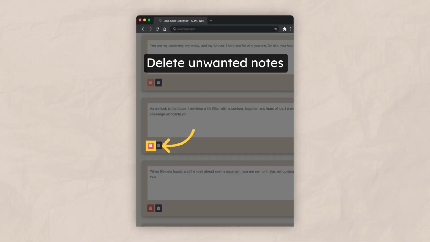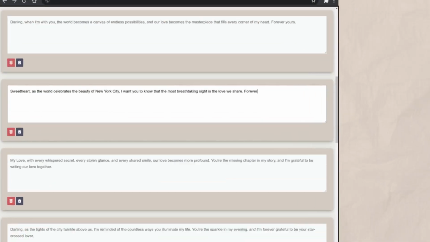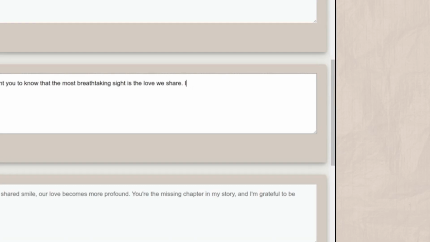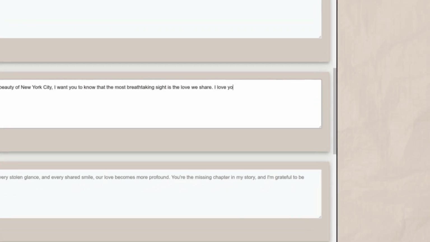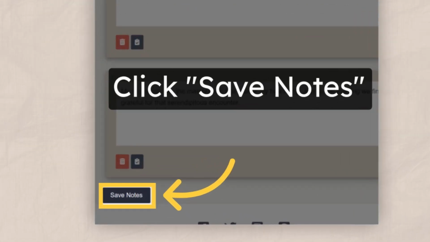Delete any notes you don't want to use. You can also edit the love notes and adapt them however you like. And when you are done editing, click the Save Notes button to save the notes in your account.